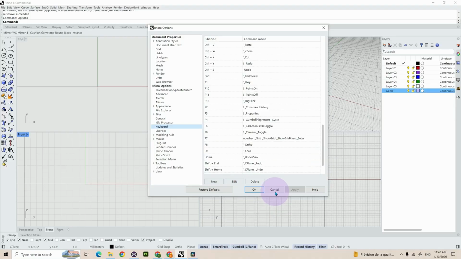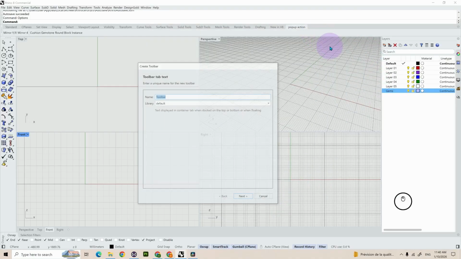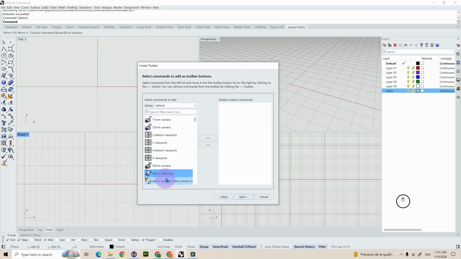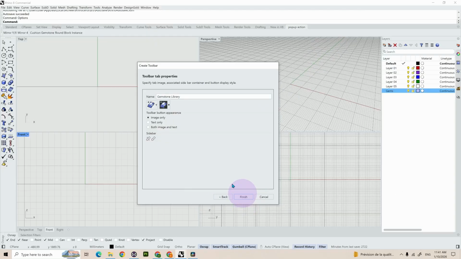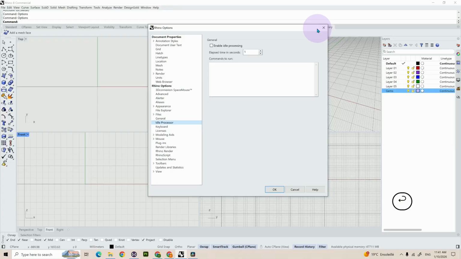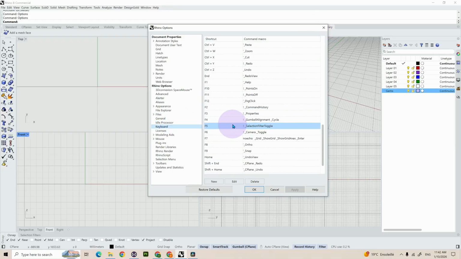What I mean by that, let's say that you have a Gemstone Library toolbar. I'm quickly going to create one for you. And now, like I said, I want this library to show up when you press a key on your keyboard. So let's go back to our Rhino options menu. Go to keyboard, choose whatever key you want to assign this toolbar. For example, I'm going to select F8.